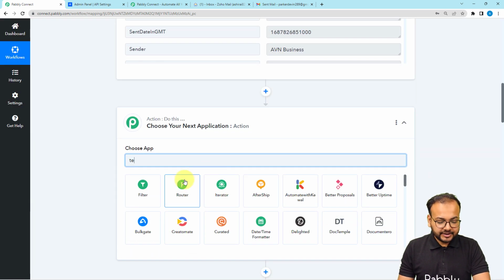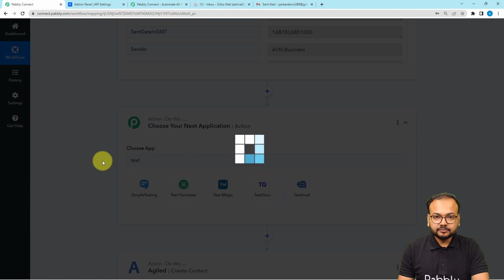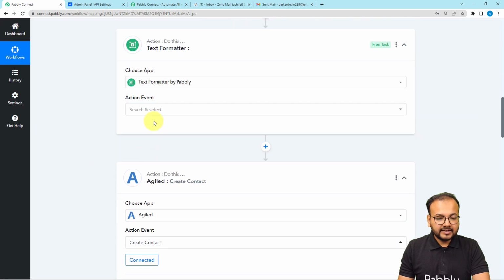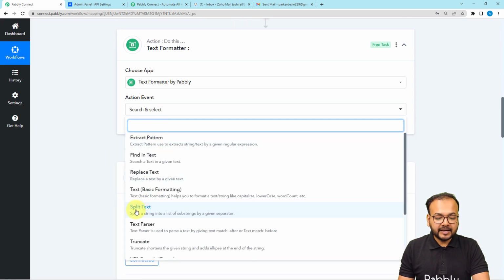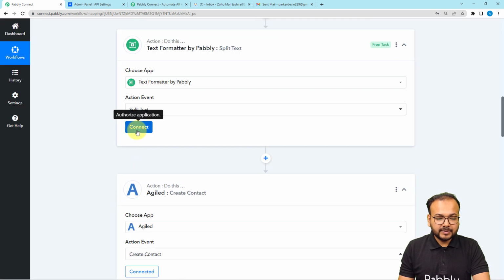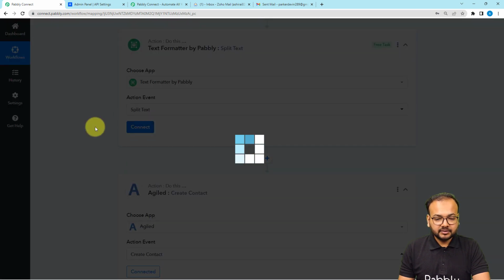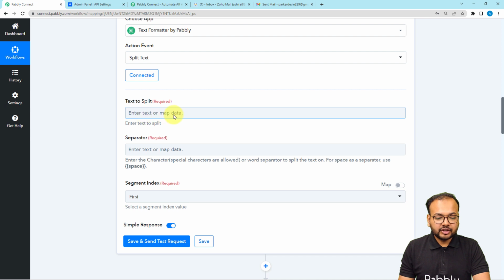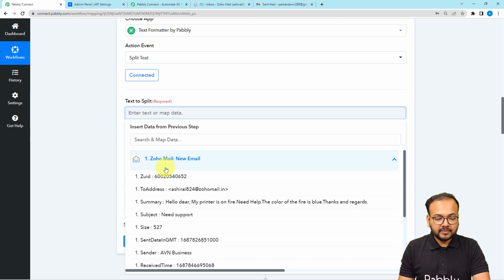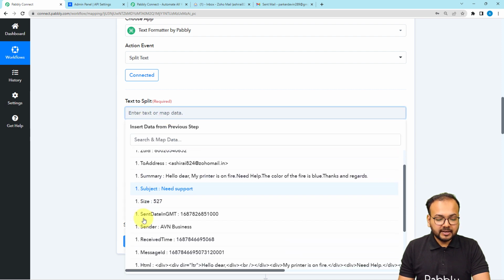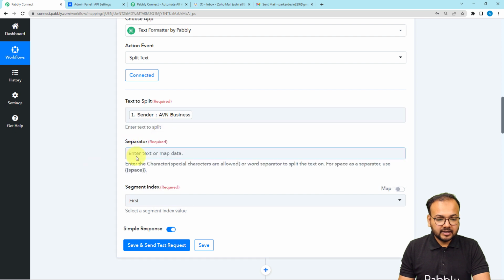Here you can search for text formatter, and the action event will be split text. Okay, split text, then click on connect button, and here it will ask which text you want to split. So here you can map the sender name label, and here it is asking for the separator. This means from where you want to split the text.